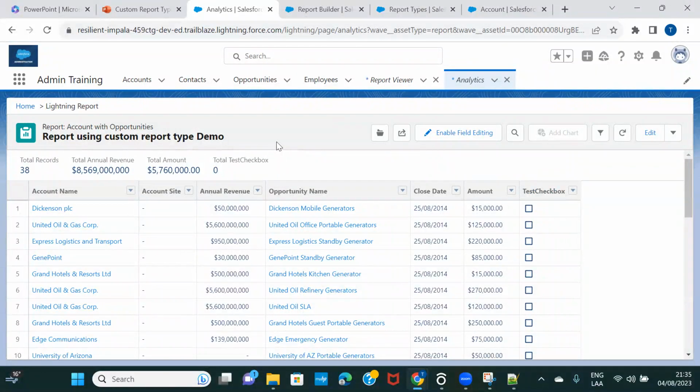Okay, so I think we are good with this. In the next session, we'll start with the tabular report, summary report, and matrix report.